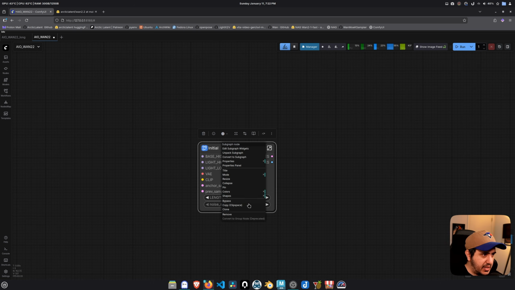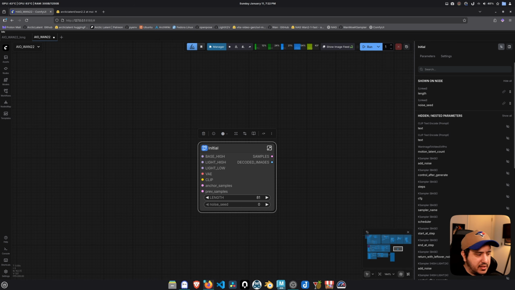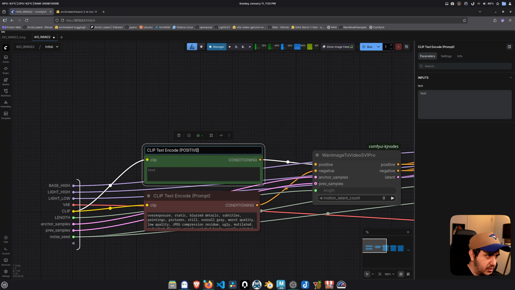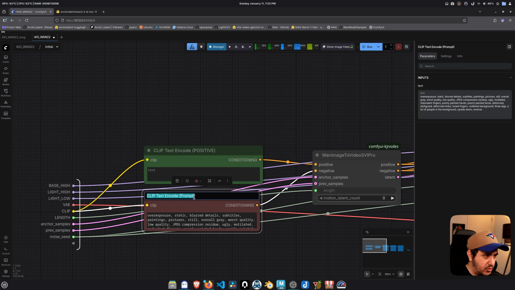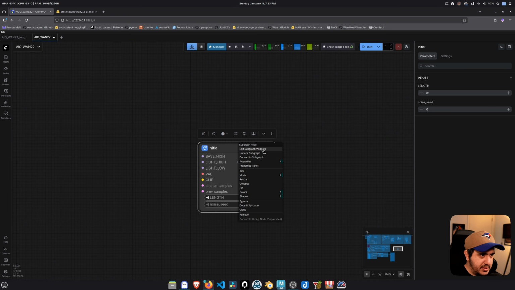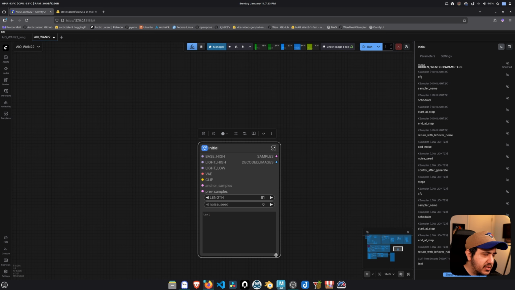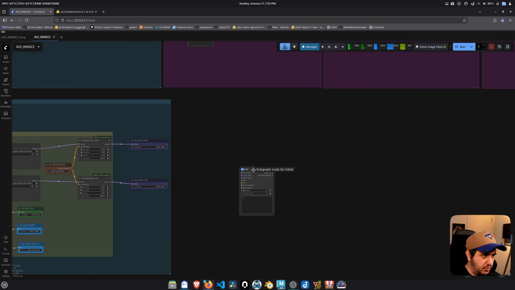Very easy. Right click, go to edit subgraph widgets. These are the widgets that are available for you to expose outside. If you find clip text prompt, let's make it like this: clip text encode positive, just to make it easier for us to understand which widget we are choosing. Now if I go outside, right click, edit subgraph widgets. Where are you, my friend? This one, clip text encode positive. Click on the eye icon, and now this is the section where we can put our prompt.